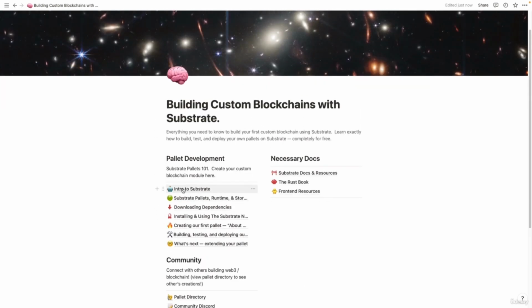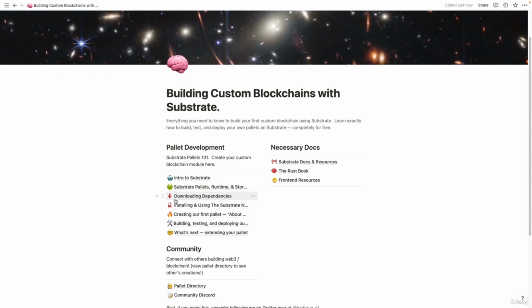First we'll go into a nice intro to Substrate. We'll go into what Substrate pallets are, the runtime and storage, and take a deeper dive into what makes up a node of the Substrate blockchain framework. We'll download our dependencies, we'll install and use a Substrate node template, and then finally, we'll actually create and test our first blockchain module, or pallet as it's called.